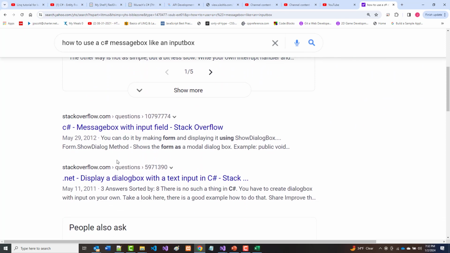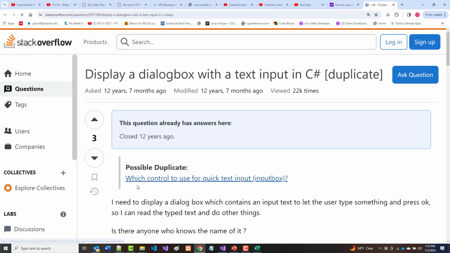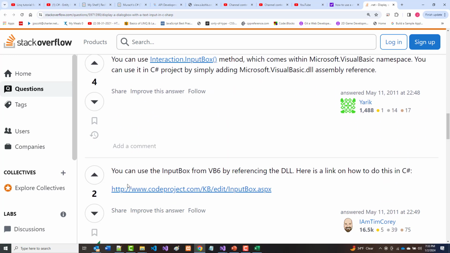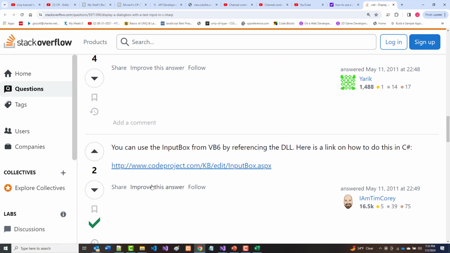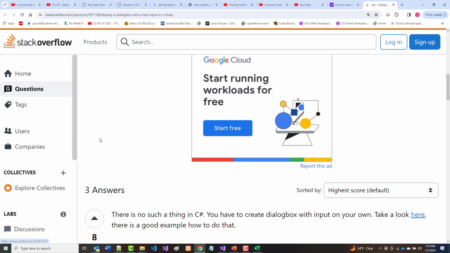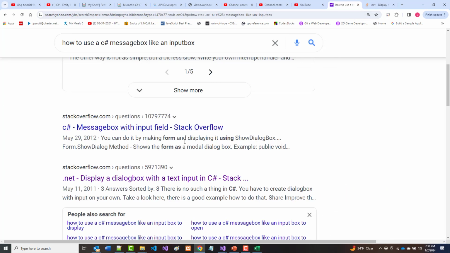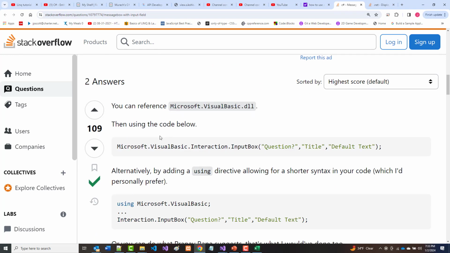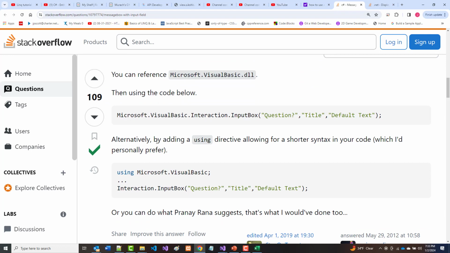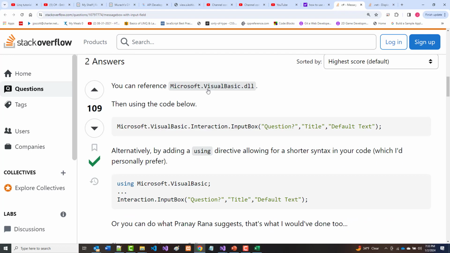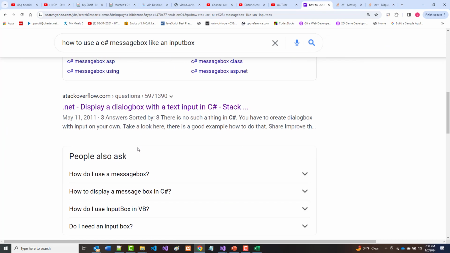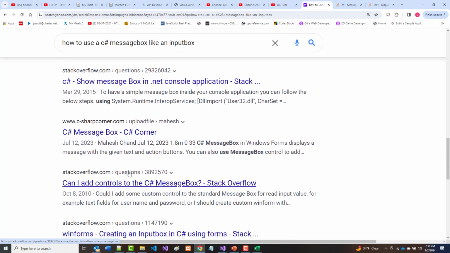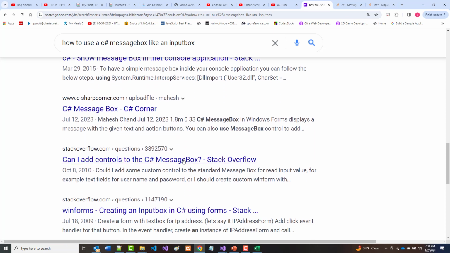Message box with input field. Display a dialog box with a text input. That's, I think, what I want to do here. Well, they're telling you to use VB, and I don't want to. I could do it again using VB. That's what they're doing. Darn it! I thought there was a different way of doing it in here, but maybe I'm wrong. Can I add controls to a message box?